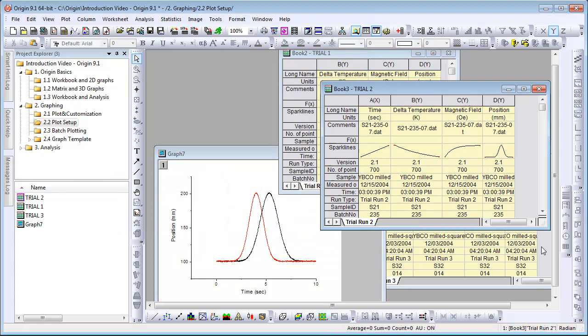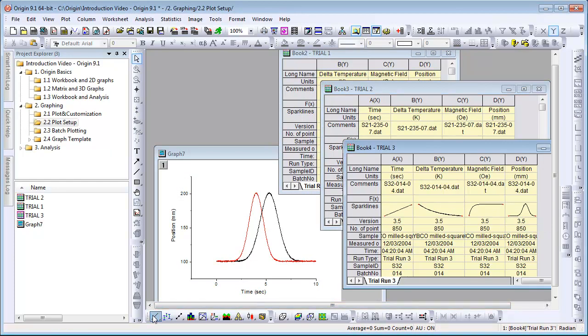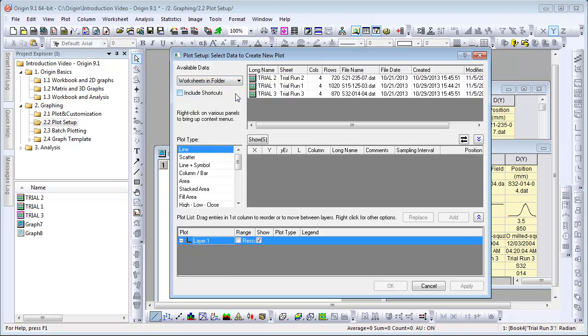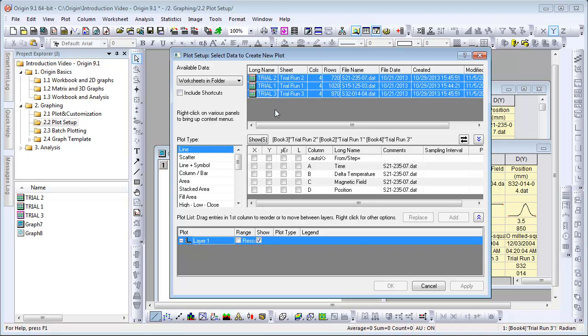Origin also supports creating plots from different worksheets. Again, with nothing selected, click a Plot Type button to open the Plot Setup dialog. On the top panel, select Worksheets and Folder under Available Data. Highlight all the worksheets, and then select the data for X and Y.